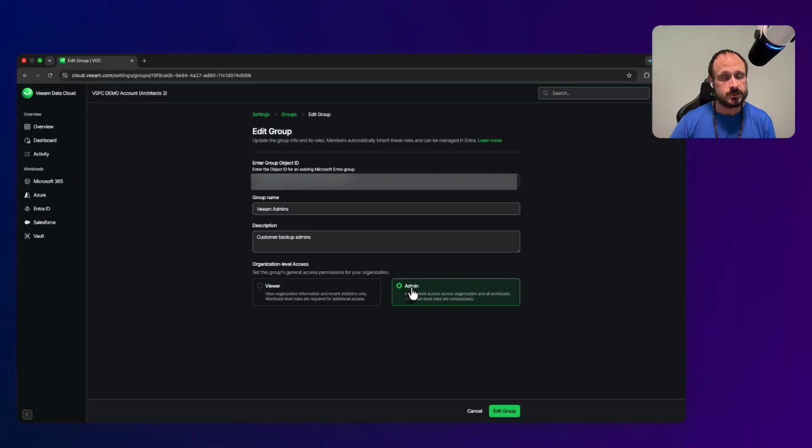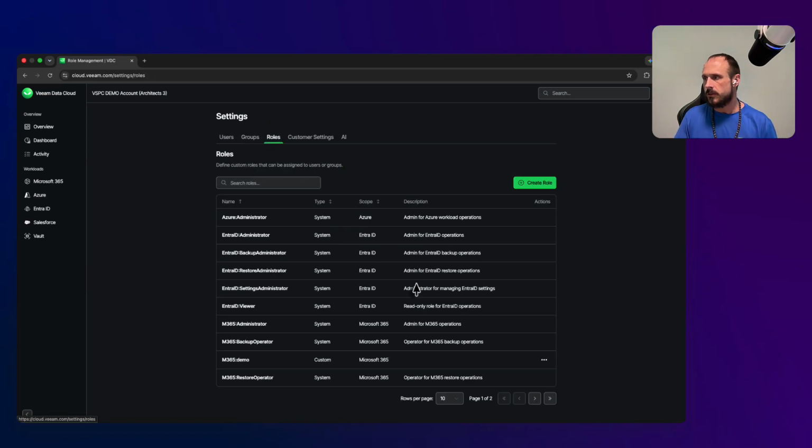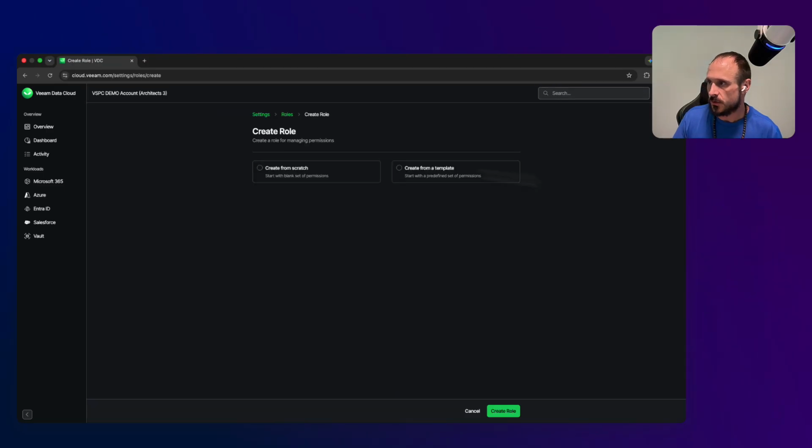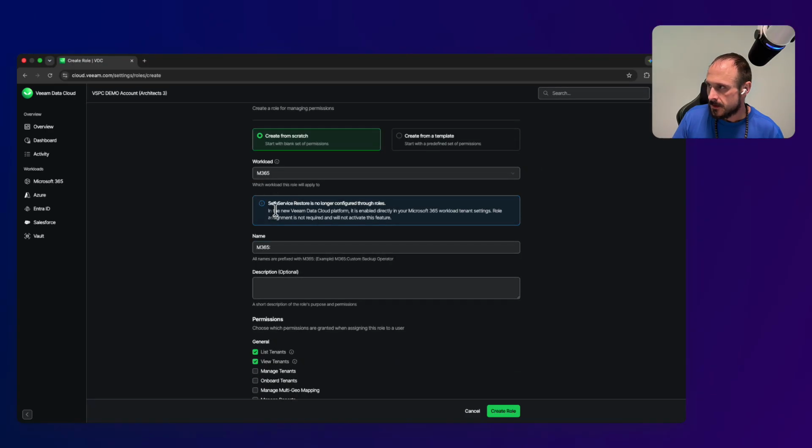If that person leaves the company, I remove them from Entra ID, thus removing them from Veeam Data Cloud. All right. The roles here, you can also create custom roles. You can do it from scratch. You can see here that self-service is no longer required from the roles here.